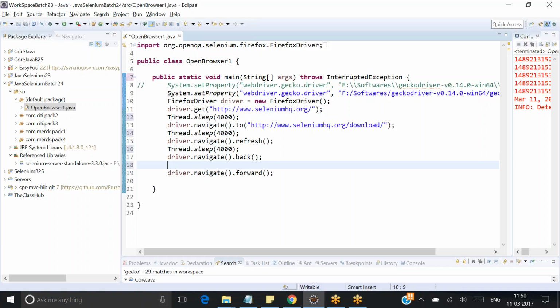after executing line number 15, if you encounter thread.sleep, it will wait for 4 seconds, that is 4000 milliseconds. After executing line number 11, I want to wait for 4000 milliseconds, that is 4 seconds. After executing line number 13, I want to wait for 4000 milliseconds. The same way, after executing line number 15, I want to wait for 4000 milliseconds, that is 4 seconds. So that is what I want to do.